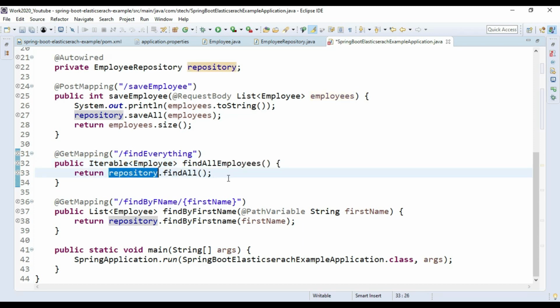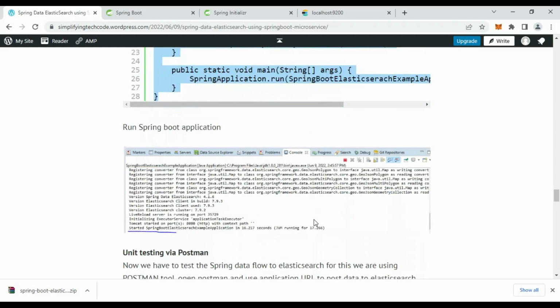Okay, then we can use the customized search mechanism, where by using the employee first name we are able to find the names of the employees by using this GetMapping. Okay, so we have the sample data. So let's start using this.